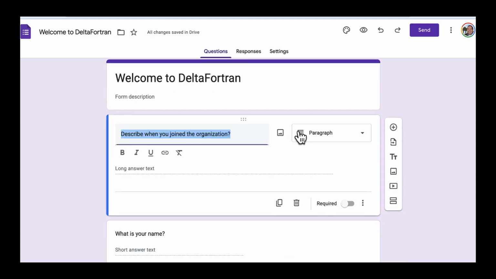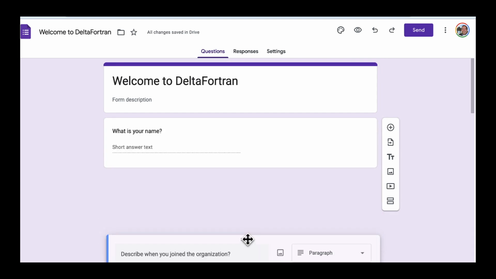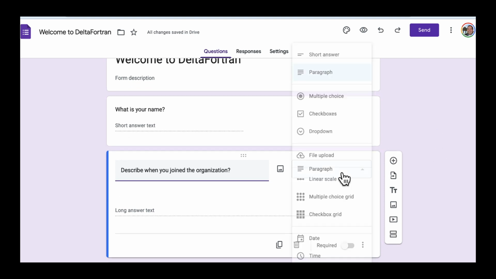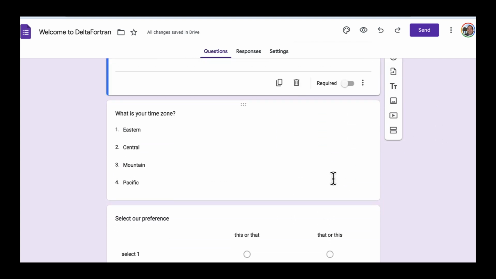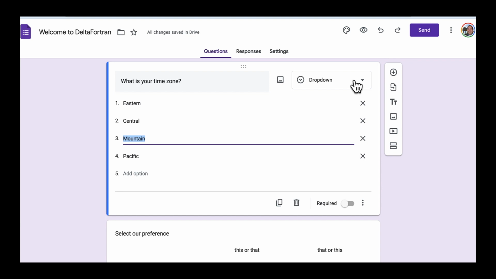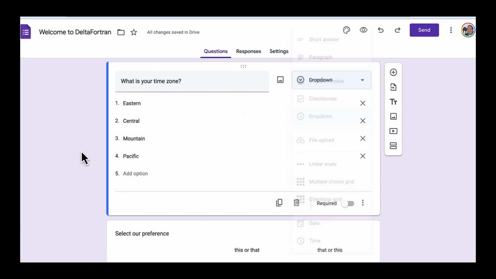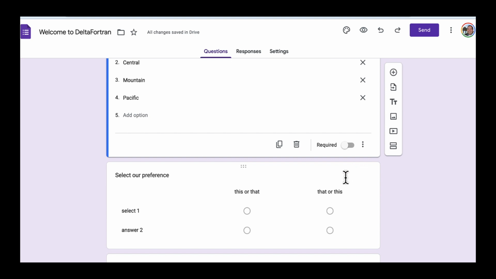When did the people join this organization? I'll just move this down because I think that's probably a logical place for that. Can you describe when you joined the organization? So that's a paragraph. That's very simple to do. So also, what time zone are they based in? And that's a drop down because you have to select one, not all. And then you can also select other items here.